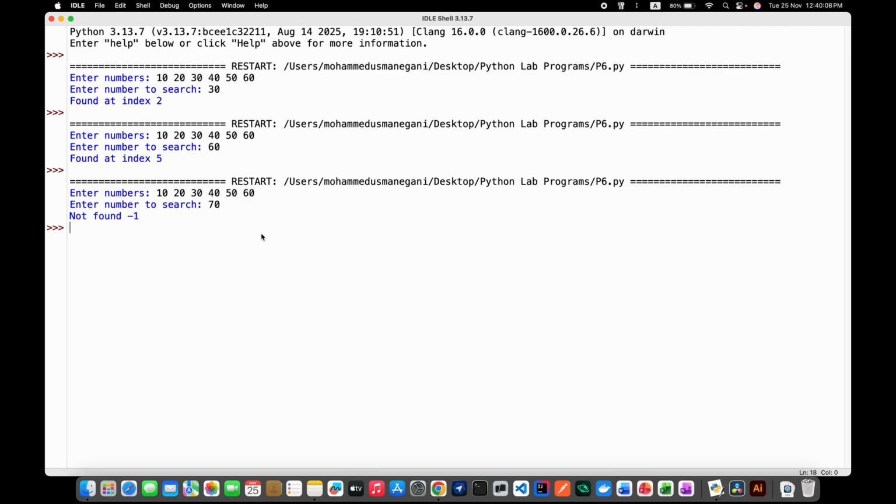This is how we perform a simple linear search in Python using functions. Hope you all have understood.